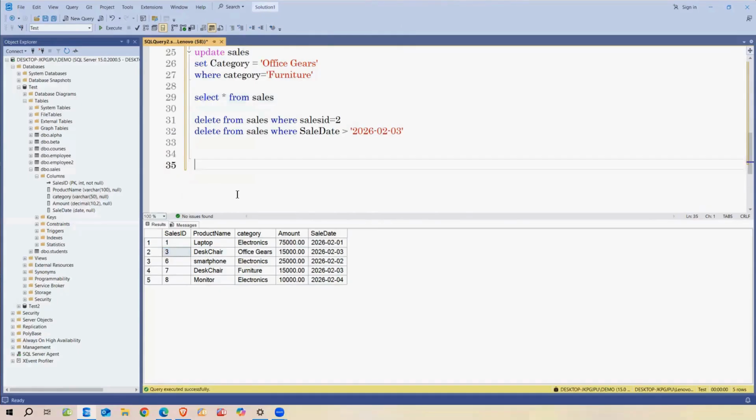So in SQL, the group by clause is used to arrange identical or similar type of data into groups, and it is almost always used in conjunction with aggregate functions like count, sum, average, min, or max to perform calculations on each group rather than the entire table. You can think of it as the summarize by command. If you have a list of 50 sales or 100 sales, group by allows you to see the total sales per city or the number of items sold per category. So let me show you how we can use it on the sales table.